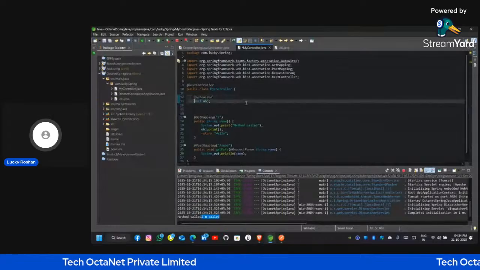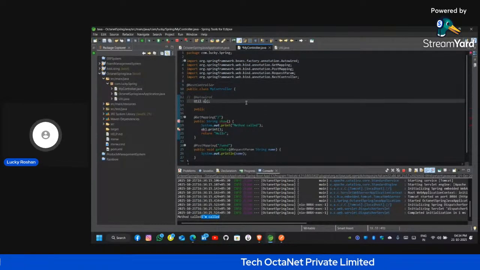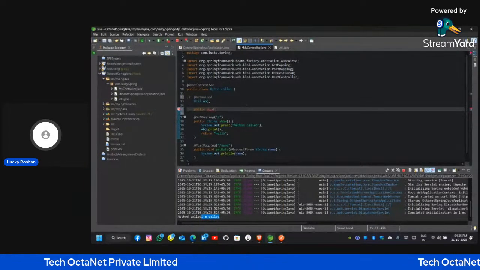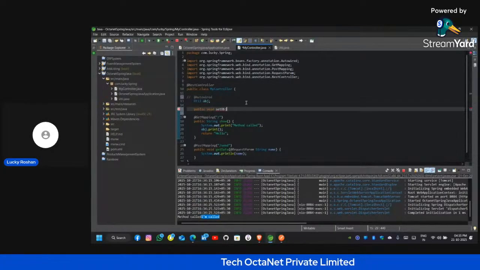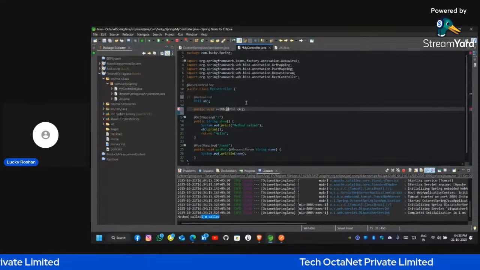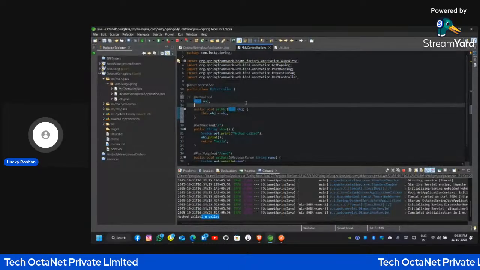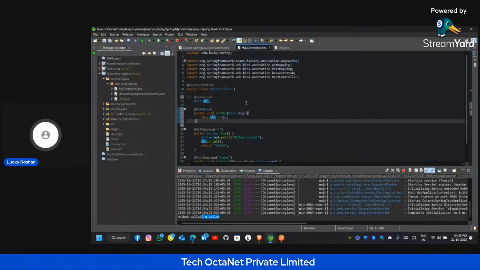Now there are two more types of injection, that is setter injection and constructor injection. So what is setter injection? The setter injection is like this: public void setObj, which is a setter. It will take a Util, so this is Util obj. Then this.obj = obj. So this is called setter injection, and we can write @Autowired here.